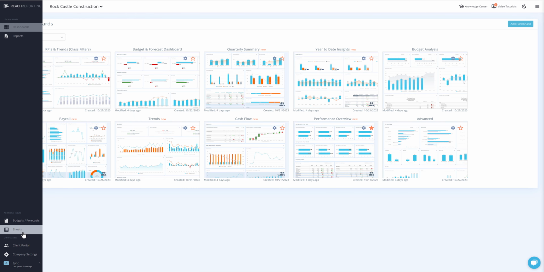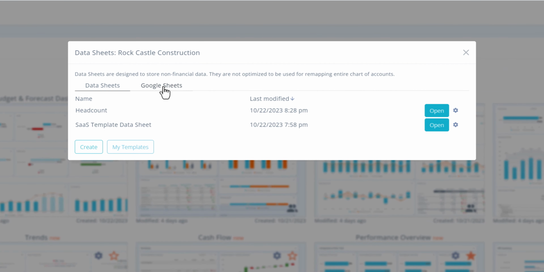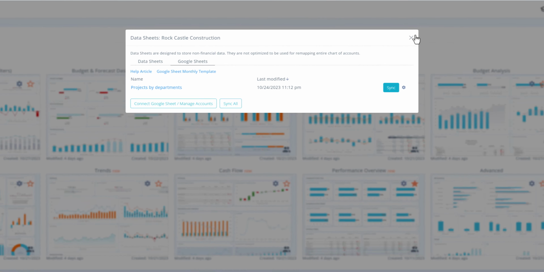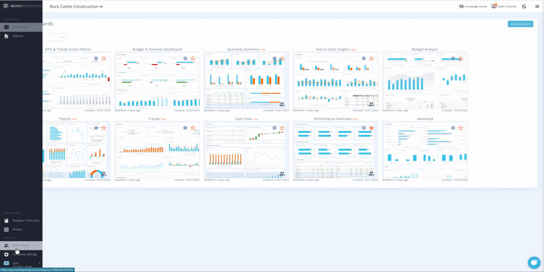Another data input that will make your reporting comprehensive are sheets. Sheets allow you to bring in non-financial and operational data by using Reach Data Sheets and Google Sheets, so you can have all your data in one place. The left menu additionally has easy access to the client portal and to your company settings.